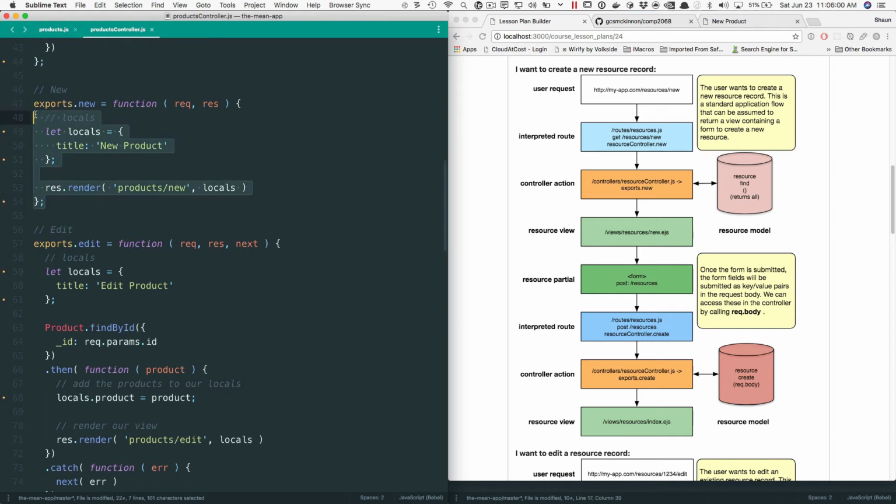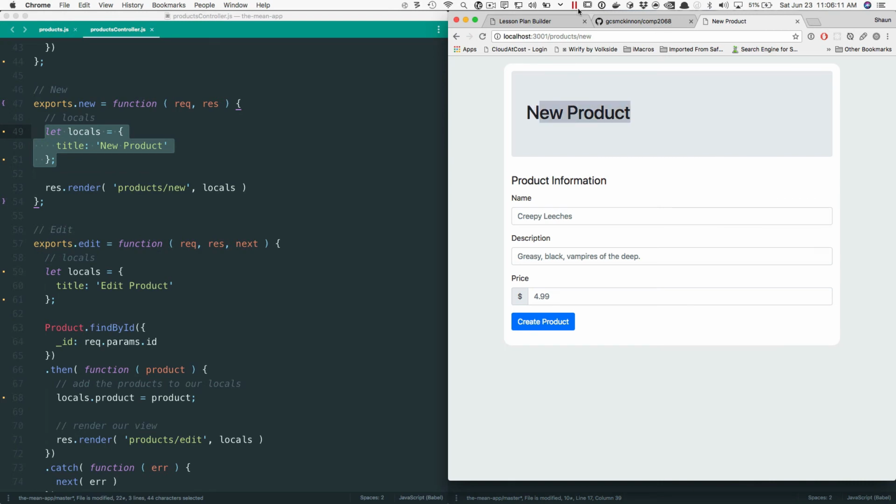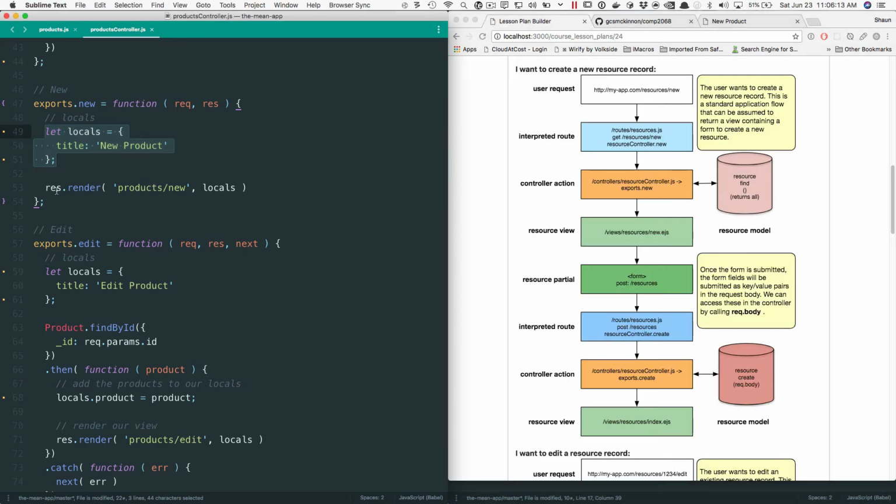And you can see not much is happening in this actual method, right? Basically, we're getting the request and the response. We set the locals so that we can set the title. That's why it says new product right here. And then we render out the view. That's all we're doing. In these first 4 actions, we're not actually making any calls to the database. We're not doing anything else.